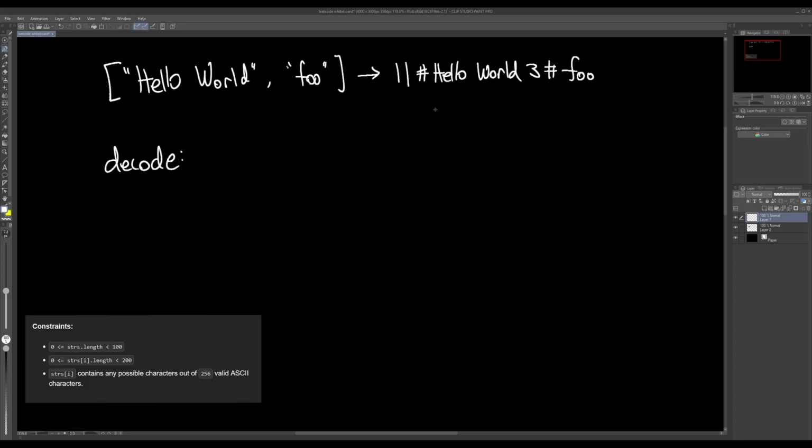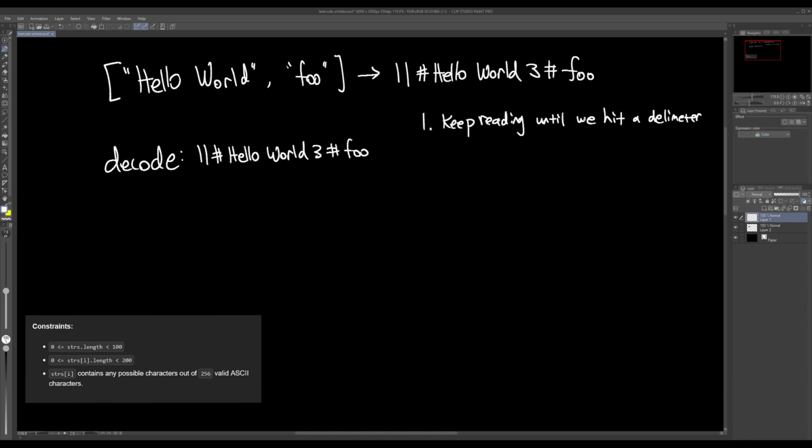So how does this fix our problem? What happens when we try to decode this? So decode will first do, I'll write the steps. The first step is to keep reading until we hit a delimiter. So it's just going to read character by character until we hit this. So here it stops after reading 2 characters. So once we hit this delimiter, we know that everything that came before it is going to be the length. So we're going to record the length. We're going to say that our string length is going to be 11.